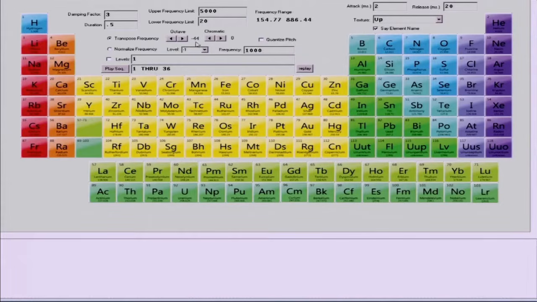Now I could set the octave so that we're 1 octave down. So let's see if we get any more of the notes that way. Carbon. Okay, so we got all 6 notes that way. So let's keep it down here at negative 45 octaves. And let's move on to nitrogen. Nitrogen. Oxygen.